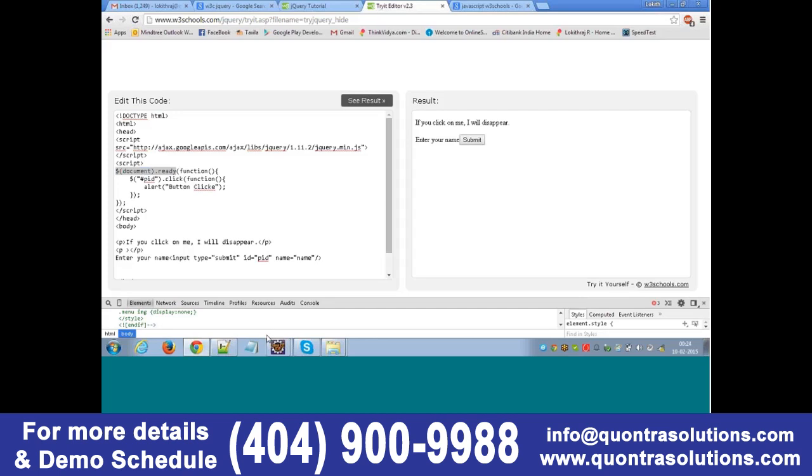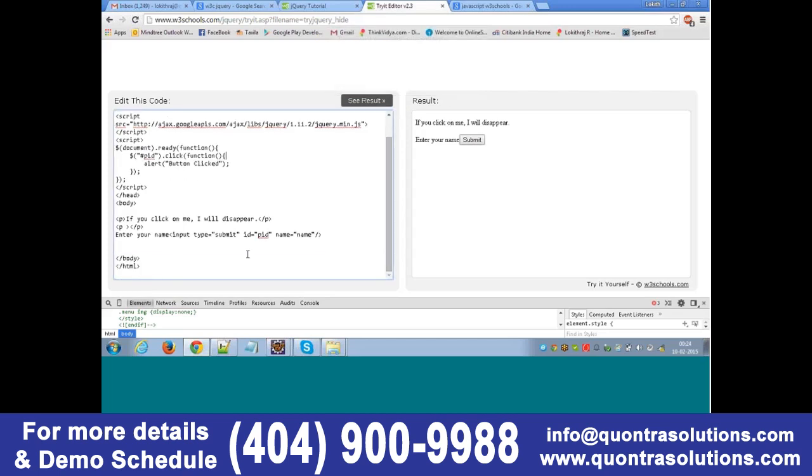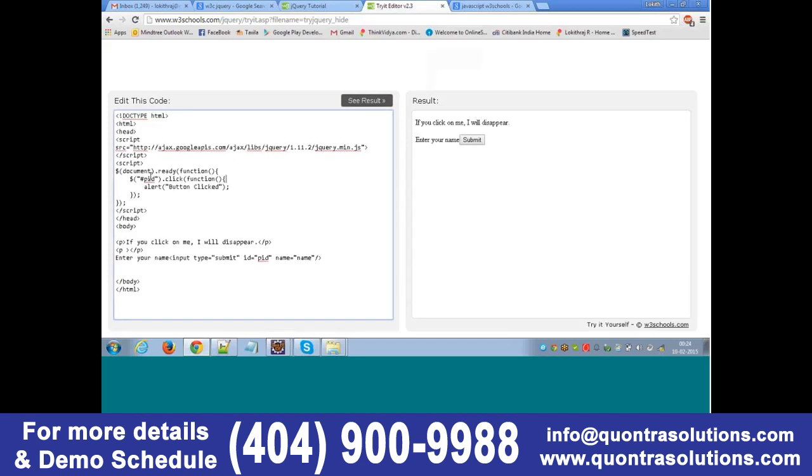Just for your introduction, once I click on this, you can see this alert, right? So this is a very basic example on jQuery. What is happening is, once the page is rendered, it is going to construct this document object. Once the document is ready, it has this function that listens for the click event. Once the button is clicked, the alert is shown. So here this is very important.